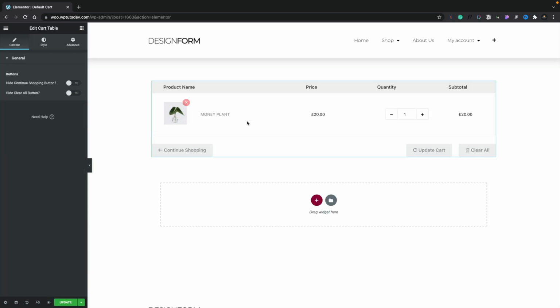And you can see this now creates the table that will show us the products, the price, the quantity, the subtotal, and gives a selection of different buttons. If we look at the left-hand section, you can see we now have some controls over how this looks. You can see we can hide the continue shopping button. We can select that, and that removes the button. And we can also hide the clear all button, just leaving us with the update cart. Let's switch those back on for now.